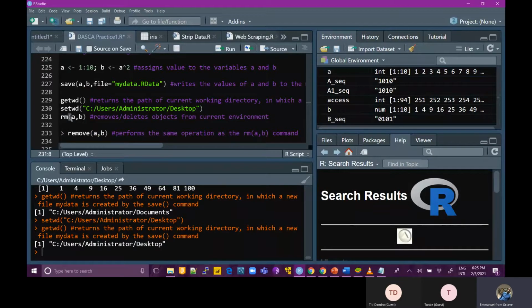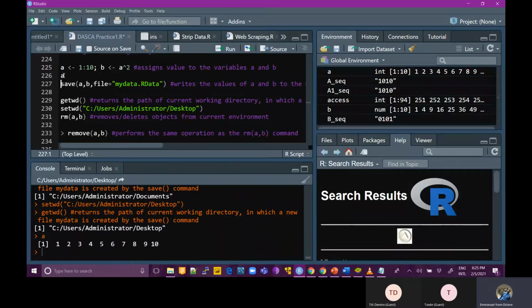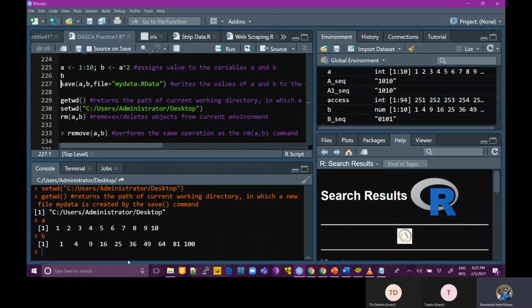Now this one is saying that I've created objects called A and B. Let's suppose I don't want to use these objects again. I can use the rm function to remove the objects from the R environment, and it's going to delete A and B. Now, because I've not deleted them yet, I can call A, which is this object, and I can call B, which is this object.